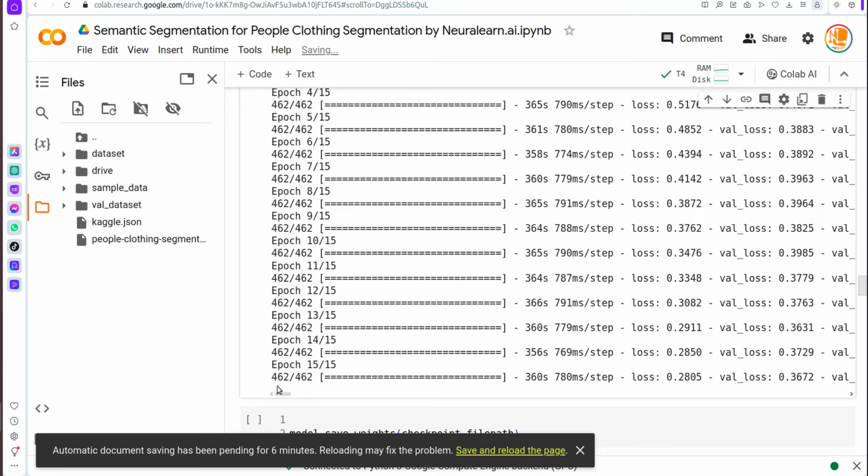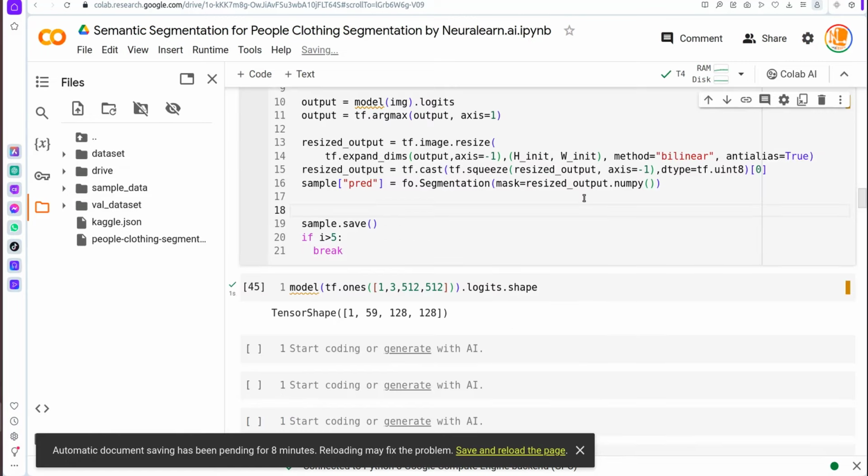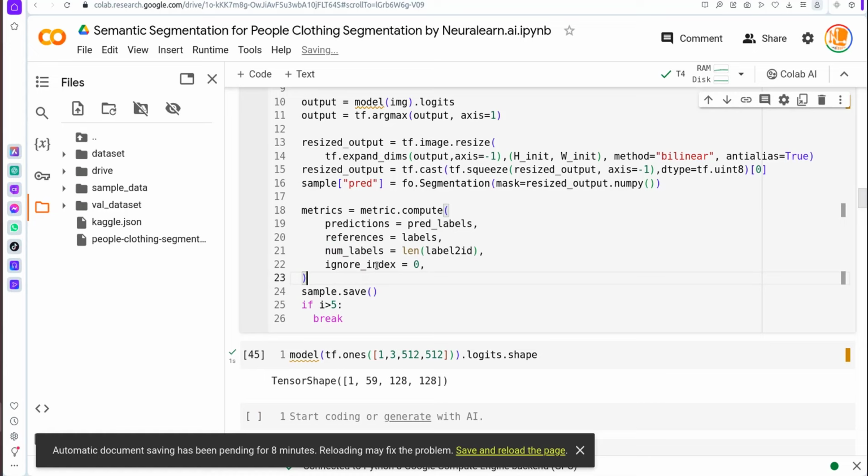So one great thing with working with 51 is that it's really easy to implement these kinds of strategies, which can be very helpful when it comes to ameliorating our already existing solutions. Just as we had seen in our section on evaluation, we have our metrics, and now our predictions will simply be the resized output which we had from above. So we change this, resized output, convert that to numpy, and then we'll put this in the list.